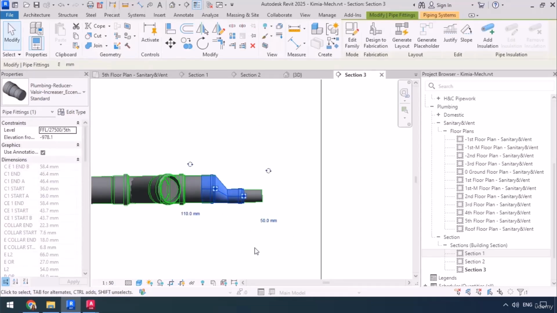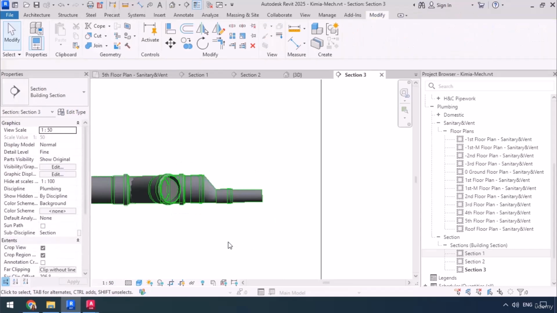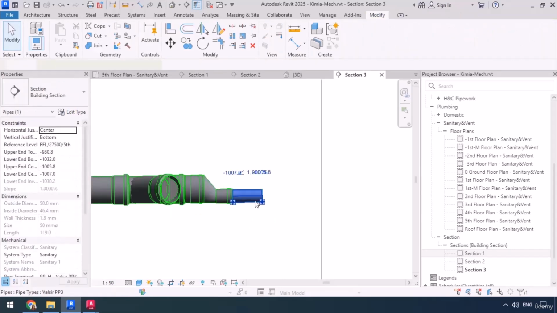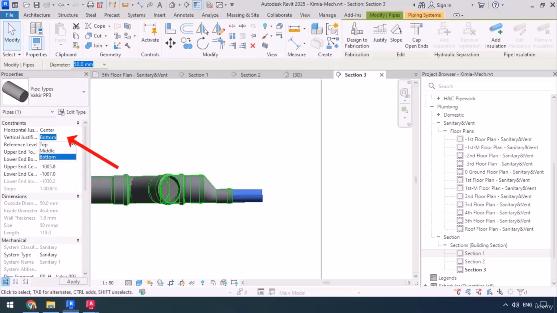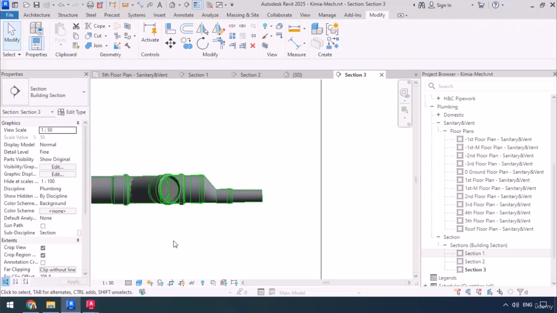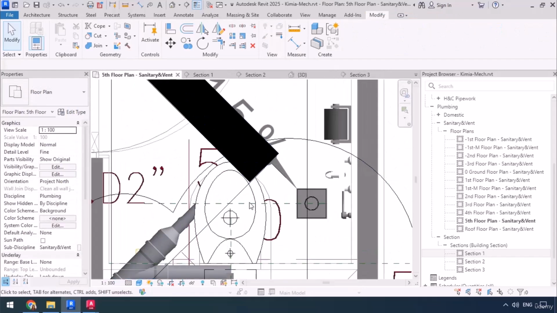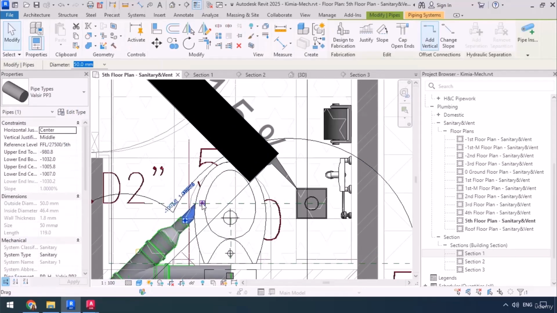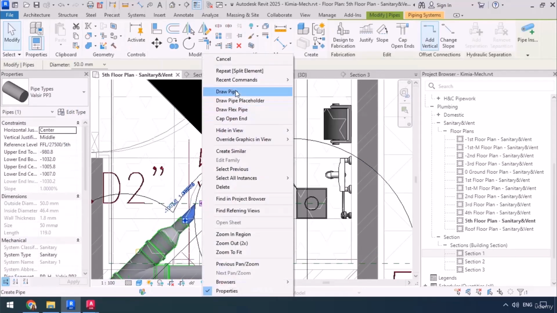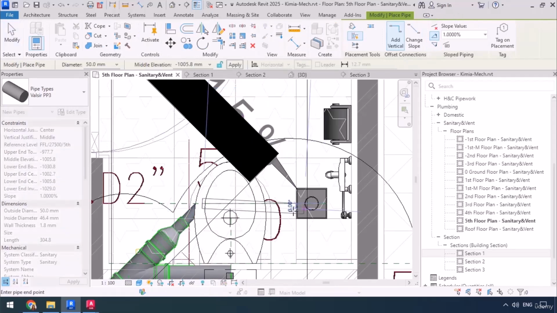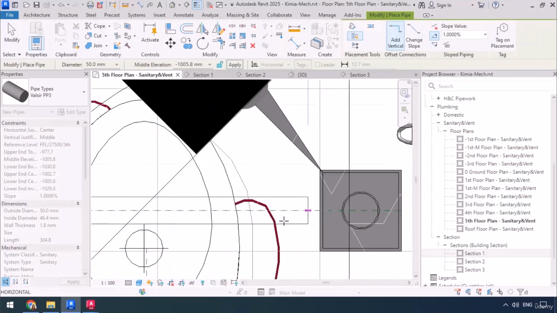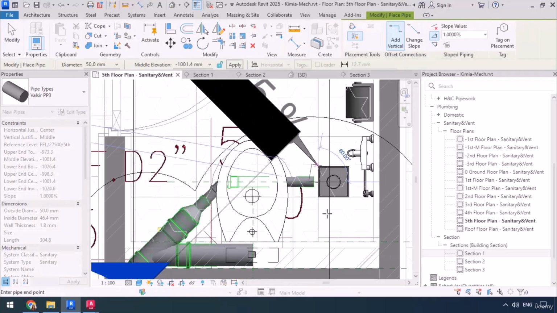I'm going to also select this transition and bring it a little to the left. Now to continue drawing, once again we're going to select this pipe and then change the vertical justification back to middle. Now let's head back to the plan. And to continue drawing, I'm going to select the pipe, right click on it, select draw pipe, and make sure slope is up, then draw towards the fixture.